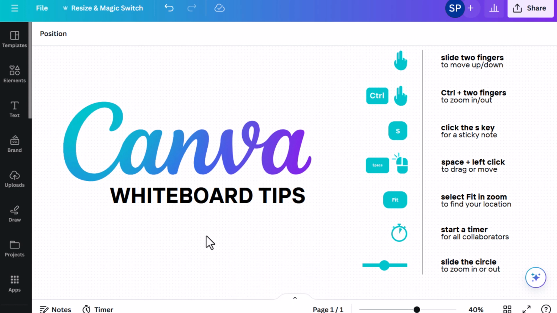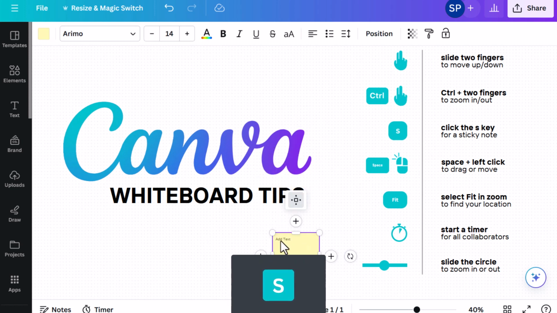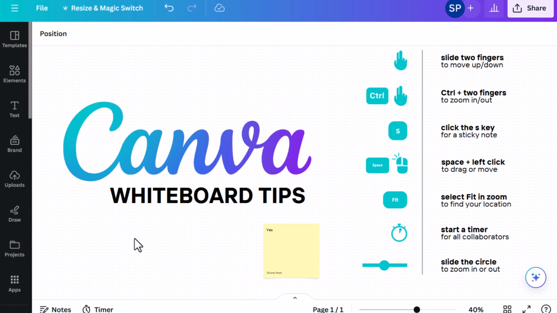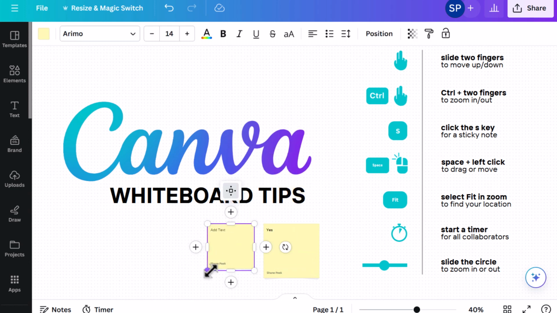Now, at any point within a Canva whiteboard, if I click the letter S, a sticky note will show up on the screen. I can make it bigger, smaller. I can also edit the font or the color. So there's some customization features there. So one more time, that's anytime you click the letter S.